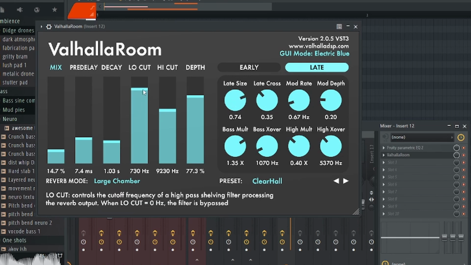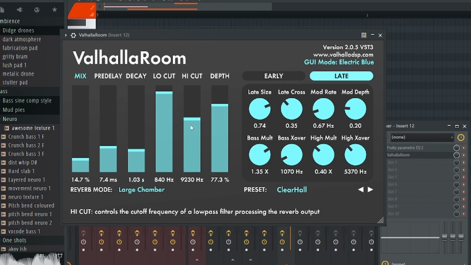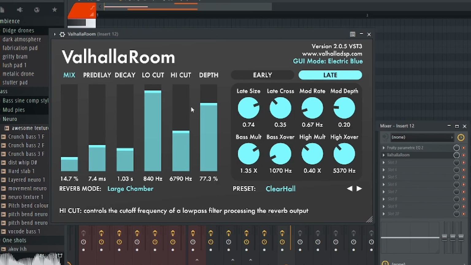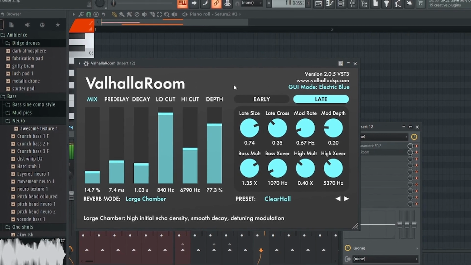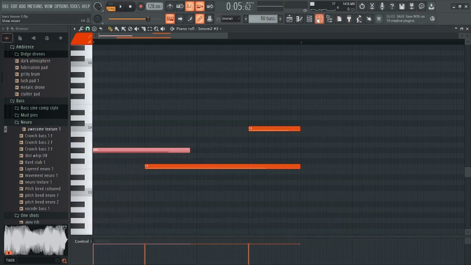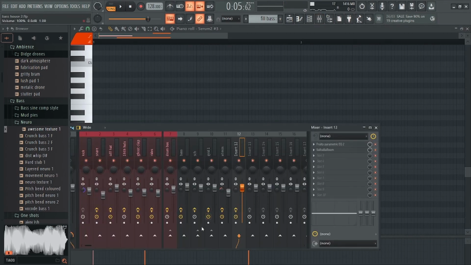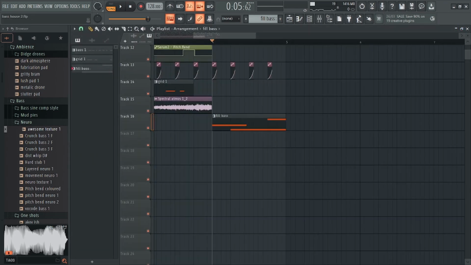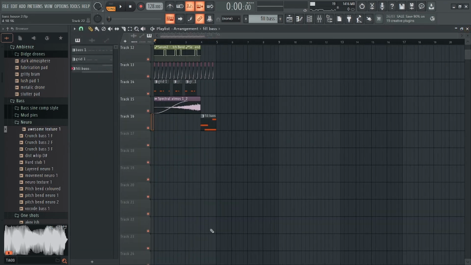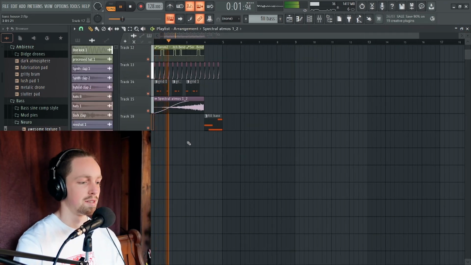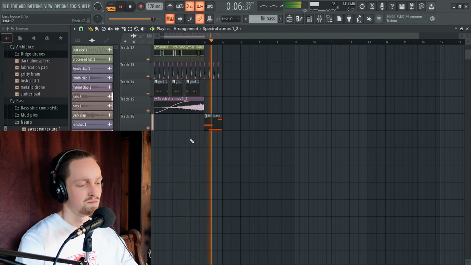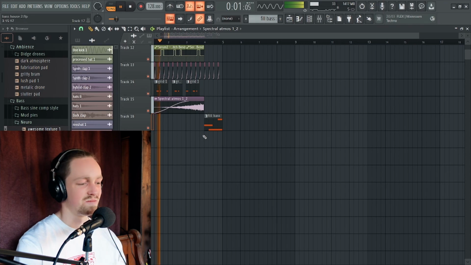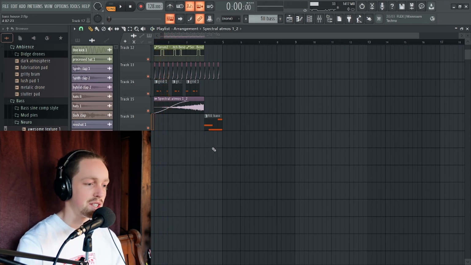And I also want to cut all the low end out of the reverb because I don't need any of that. I'll also make it a bit darker by cutting off some of the high frequencies of this reverb. And then what I can do is I can also route it into this sidechain that I have here. Now, in context of the rest of the groove, sounds pretty dirty to me.